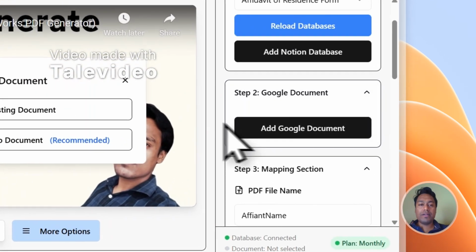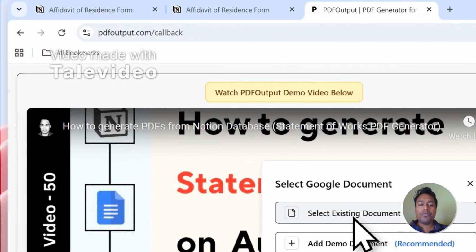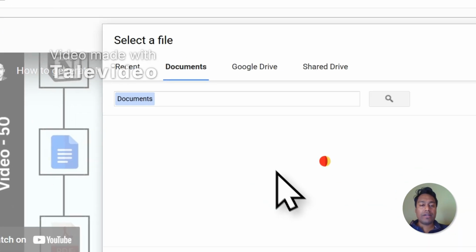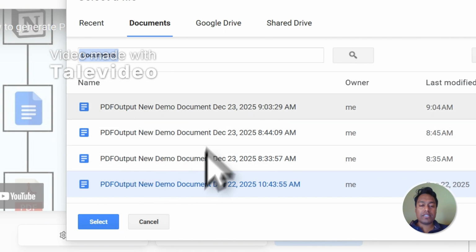So click on add Google document. If you already have an affidavit of residence template on your drive, go with an existing document option and add the template that is already available on your drive. You can choose any template that might be available on your drive for this exact setup.